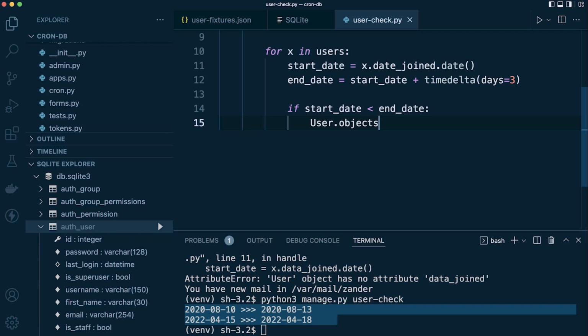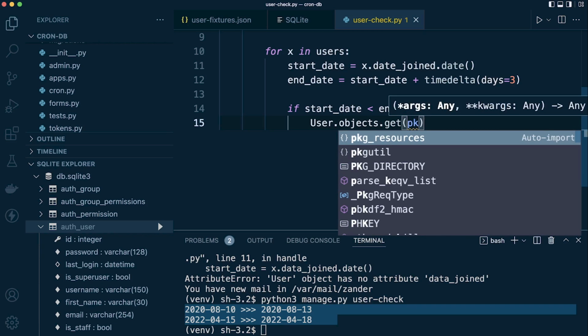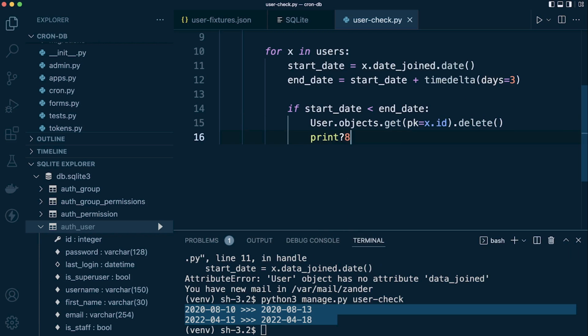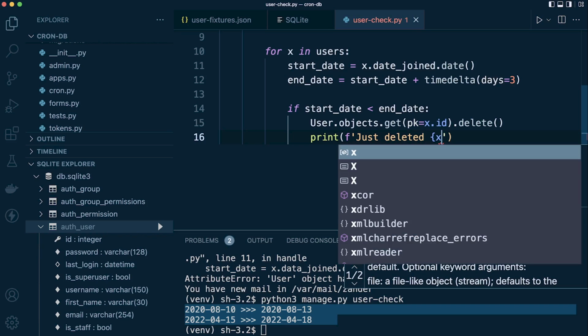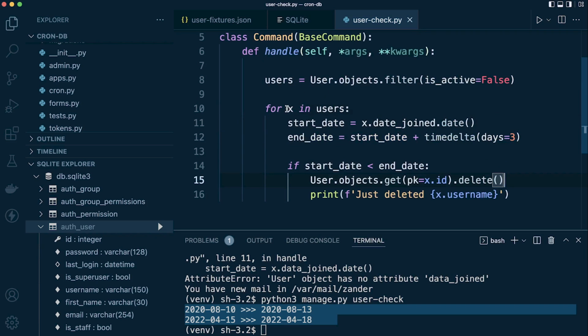User.objects. Now you can do this in many ways, of course. So User.objects.get(pk=x.id). So we're going to grab the ID, and then what we're going to do is just delete them. Okay. So after that, we'll just print off something. Let's just say "just deleted", and then x.username. So that's going to grab the username. Remember, we're looping through each user, so for each loop, x will hold the information about that particular user.